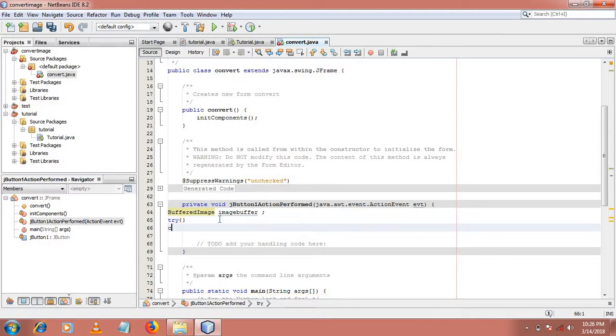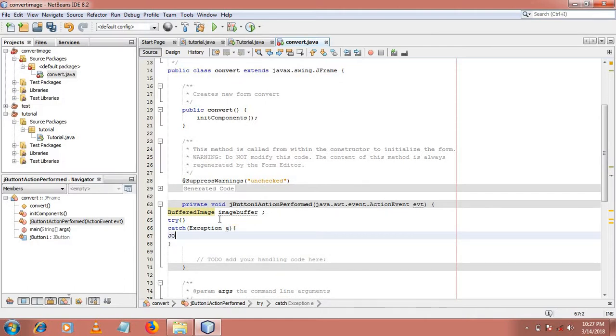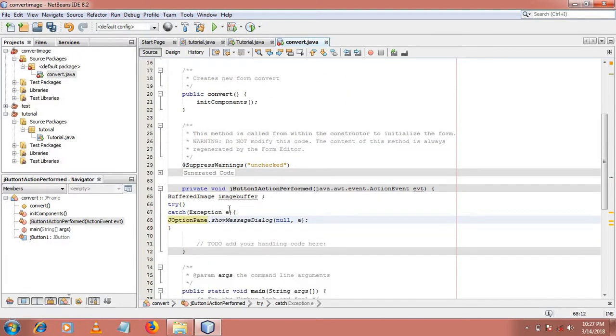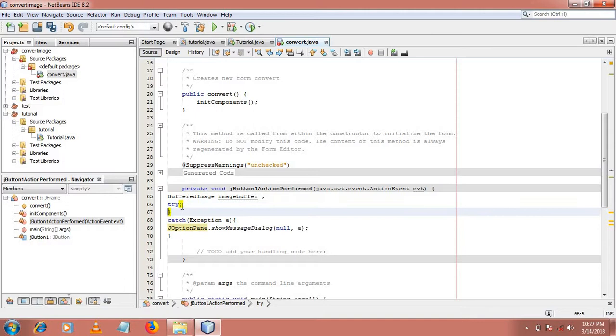Try and catch, and here we're going to say Exception e. So inside here we are going to say JOptionPane.showMessageDialog, and null means center of the screen, and e. So we're going to import for JOptionPane. Just click here and javax.swing.JOptionPane, just click on that and we're done there.